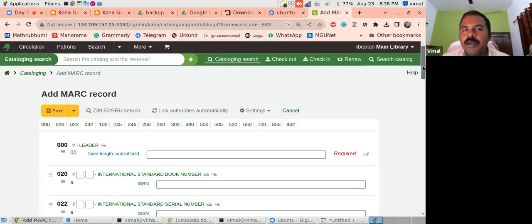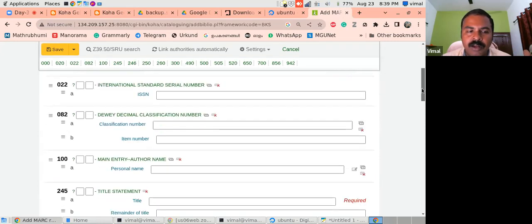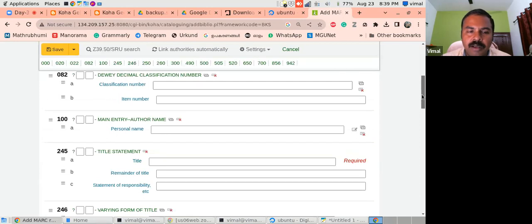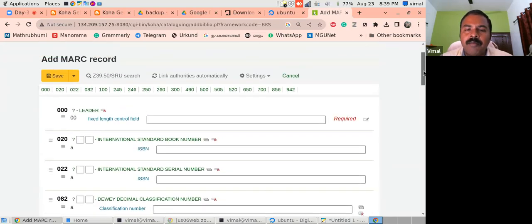This sheet is called Biblio. Biblio means we have to enter the bibliographical details of the book here. Bibliographical details means author, title, ISBN, class number, the details related to a book. Accession number, price, and other things are part of the copy of the book. After saving Biblio, we enter the accession number, price, and other copy related information in the next window.